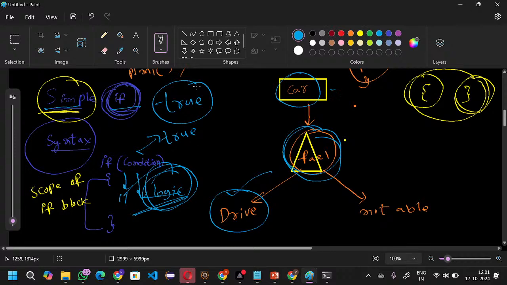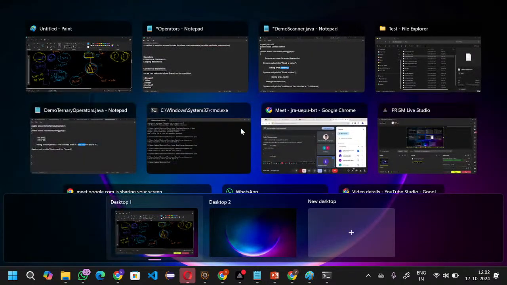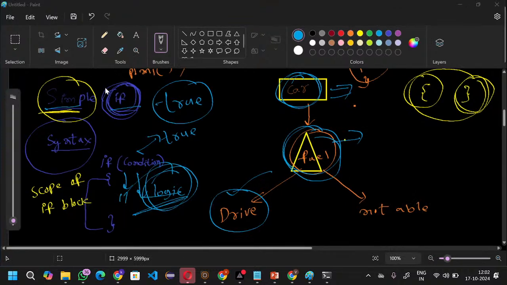This is a simple example, and we have the car. If the car has fuel, then you can drive the car. If the car does not have fuel, then you cannot drive the car. The same program I can write, and then I will show you, so you can get clarity on it.